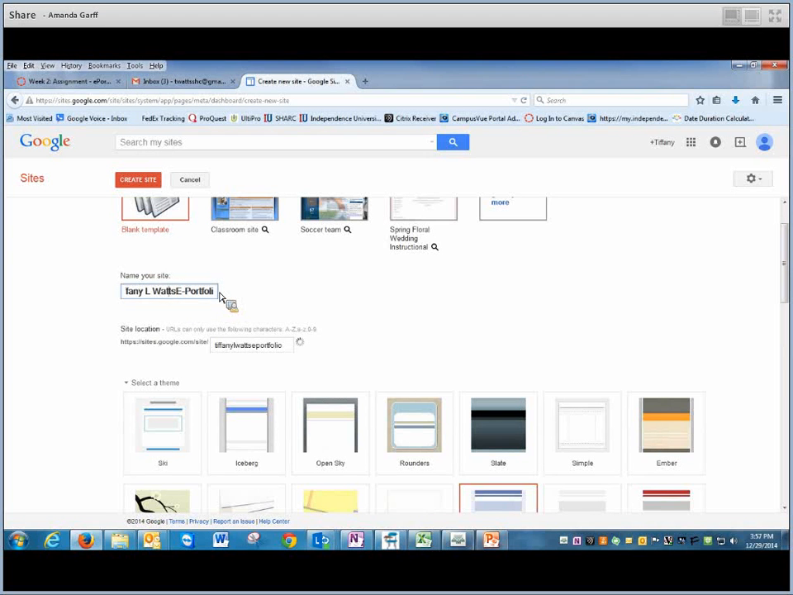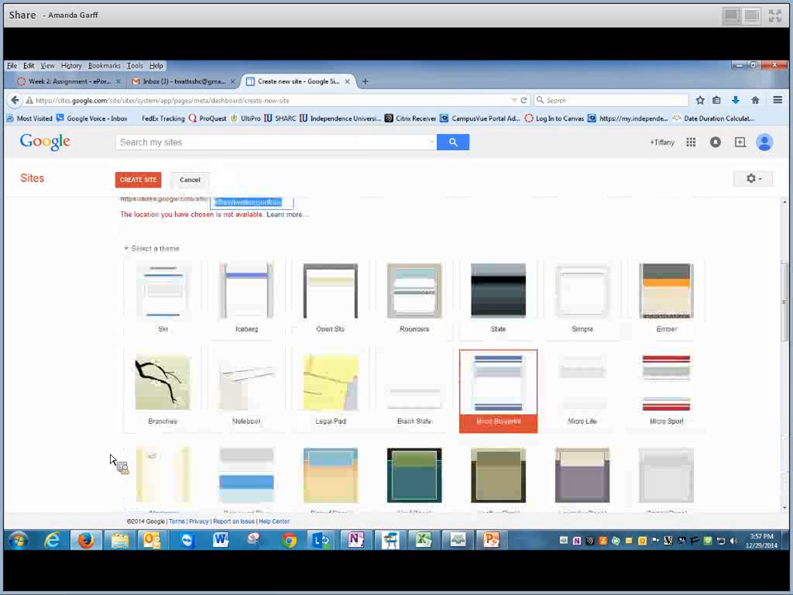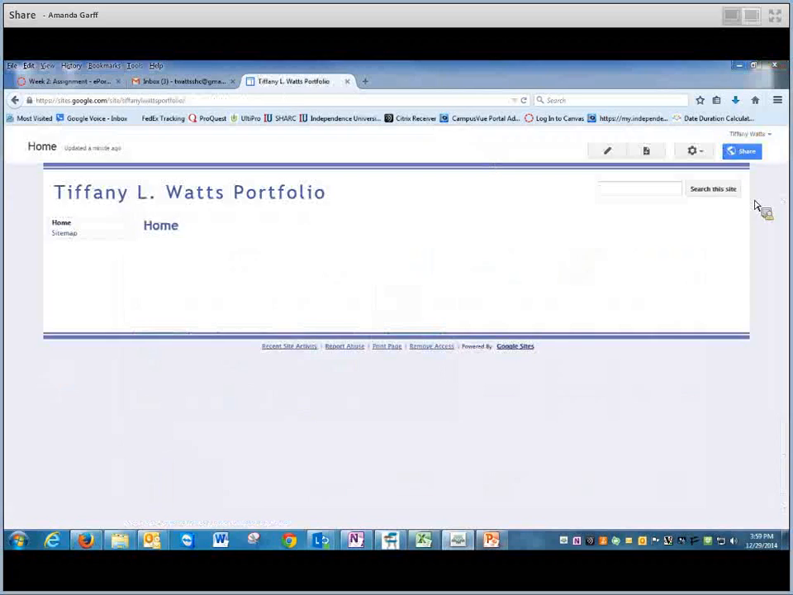Still not letting me create it. Let's try it one more time. Let's see if I take out the spaces. And I'll go to Create Site. I'll type in the code again. So that time it let me create it with Tiffany L.